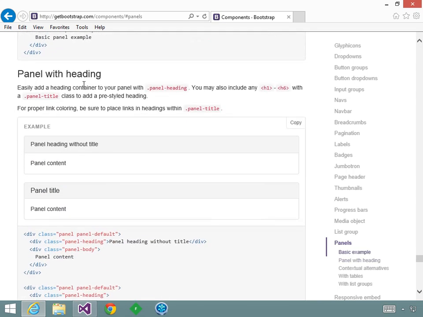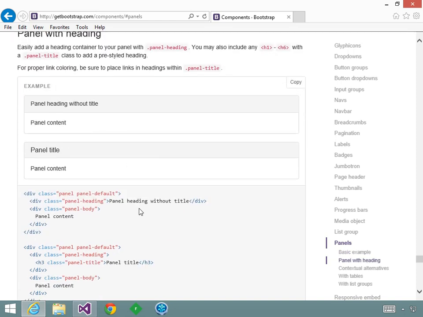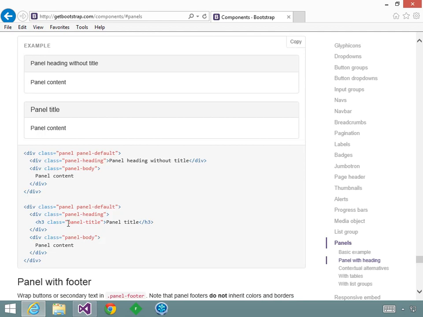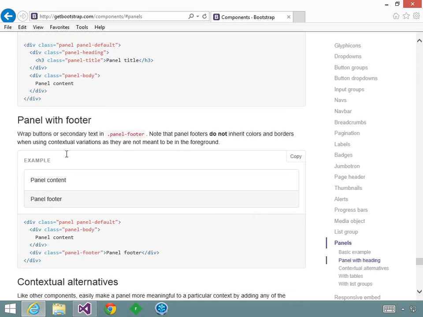There's also an option to have a panel with a heading. So if you look here, here's the HTML to create this panel. Here are the classes, so once again the panel and panel-default classes. But now we're going to add another class called panel-heading. And in here you can place whatever text you want, and then it will appear in the heading like so. There's also a panel-title class which provides a little bit more formatting. It makes the font a little bit bigger, and you can actually have a panel title that stands apart from the panel content. And you can also have a panel with a footer.